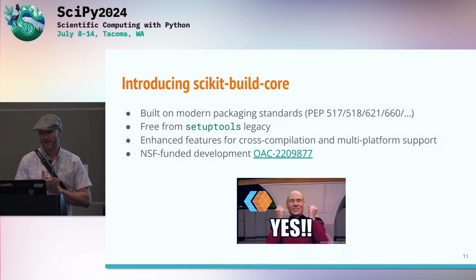And Henry Schreiner, who is one of the lead core developers of Scikit-HEP that we saw this morning, discovered scikit-build classic a few years ago, started to contribute, and then he was like, hey, let's work on the next generation.